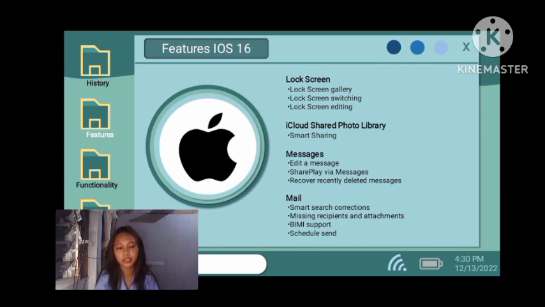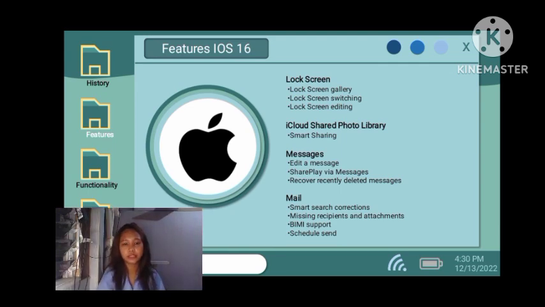Messages. Edit a message. You can now edit a message for up to 15 minutes after sending it. Recipients will still be able to see a record of edits made to the messages. Recover recently deleted messages. You can also recover recently deleted messages for up to 30 days after deleting them.